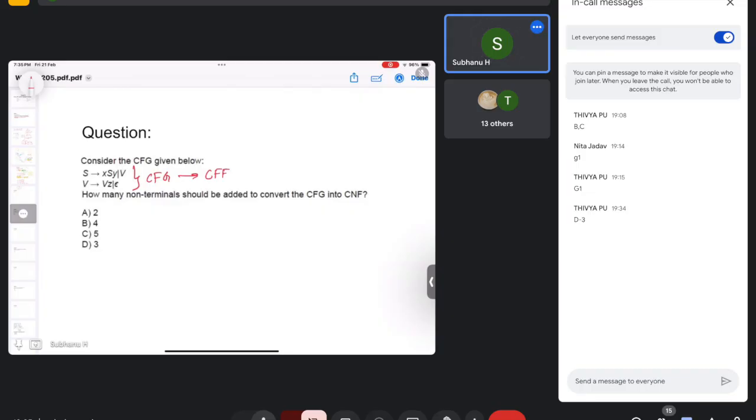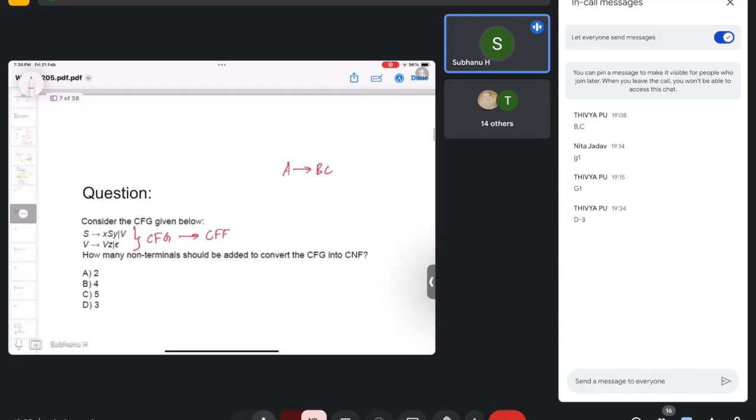For CNF I have some rules. I have to ensure that all production rules satisfy the CNF format. What we have seen in CNF is that each production rule must be of the form A to BC. So here I am writing it for you so that you should understand.